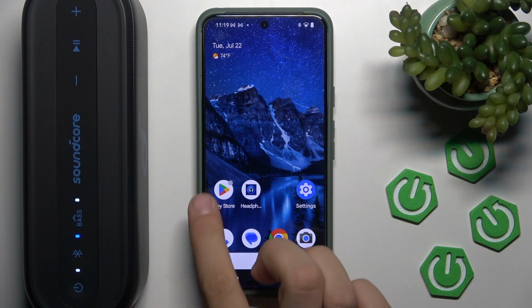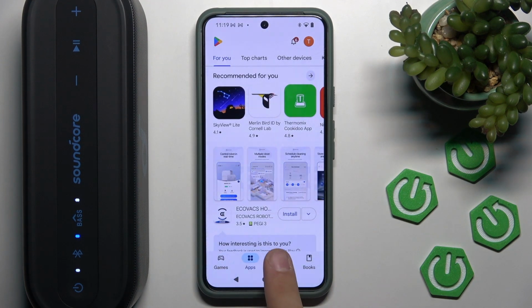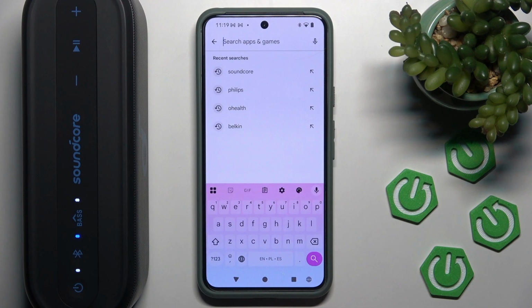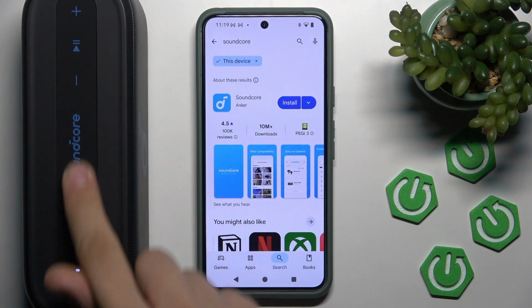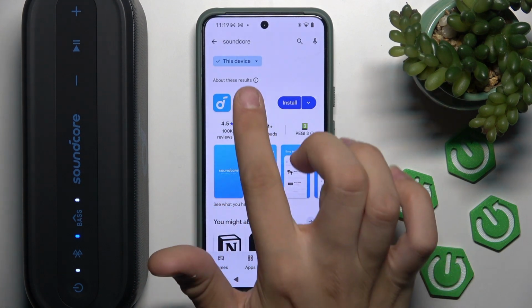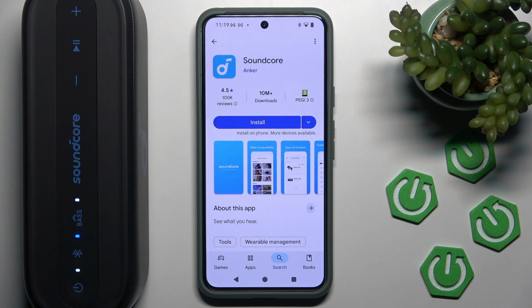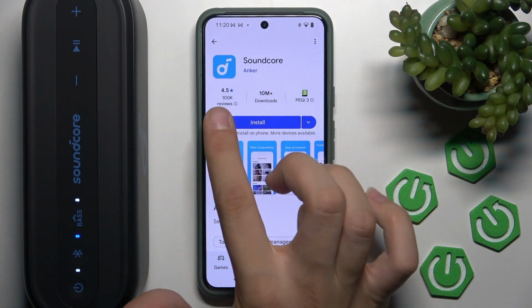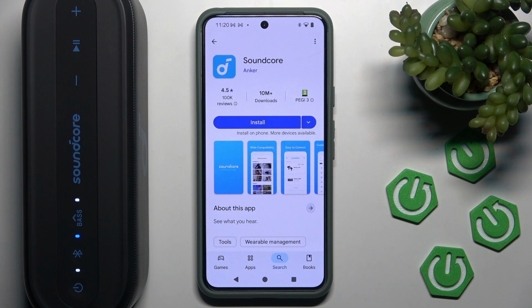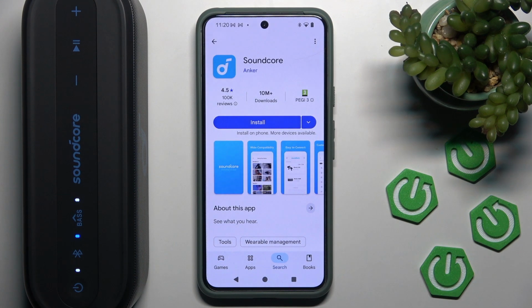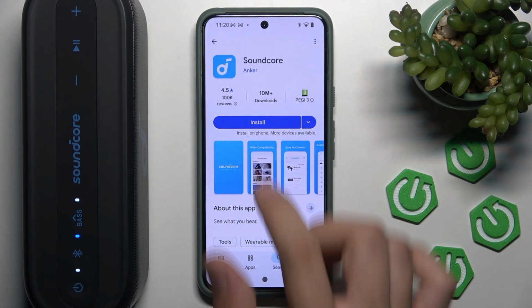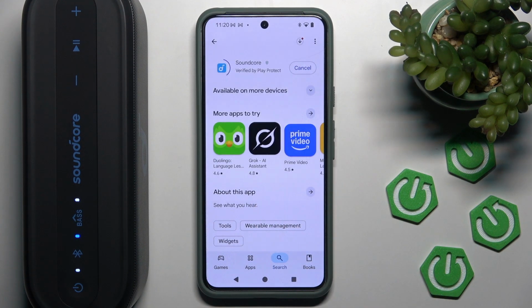So, at first we need to go into Play Store and here enter search. In the search bar we have to search for the SOUNDCORE, like this one. Here we do have our application from Anker with 10 million downloads and 4.5 stars with 100k reviews. Of course, this data is for the 22nd of July 2025. Now we have to tap the install button.